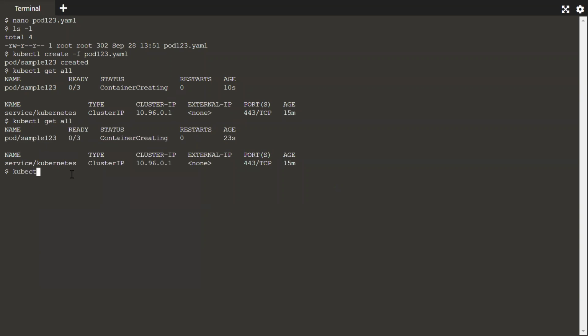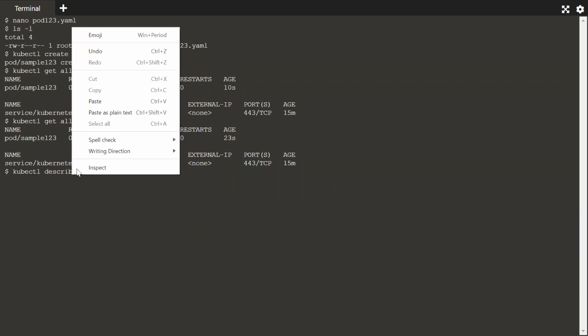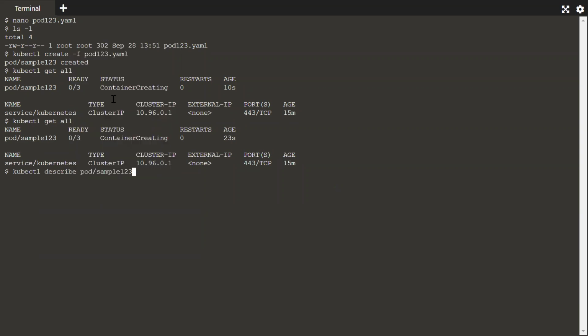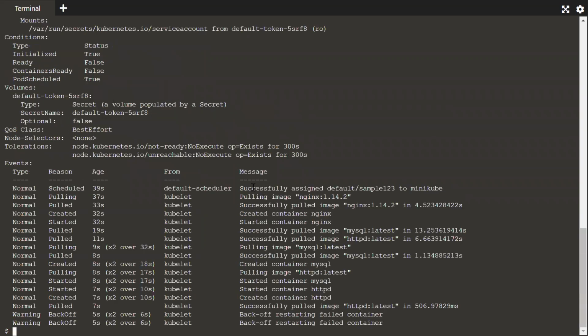So I will say kubectl describe, paste this guy. So you can see here, successfully assigned this thing to Minikube, Nginx is coming up. This has been pulled up. Then this MySQL has been pulled up. Then this HTTP latest has been pulled up. Then the container was started.